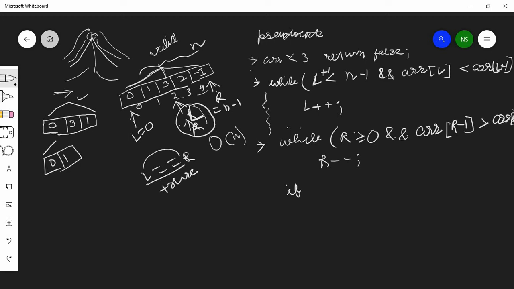If they point somewhere else, if left comes here and right comes here, it basically means this mountain is not a valid mountain. So after doing this whole thing, we are not going to return true or false. We are directly going to return L equal to R.